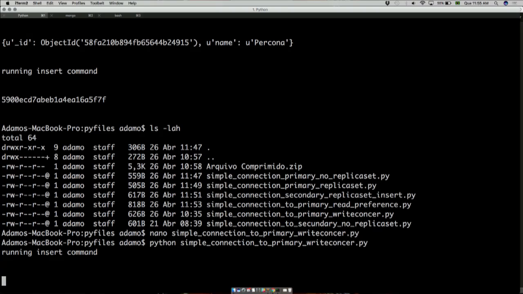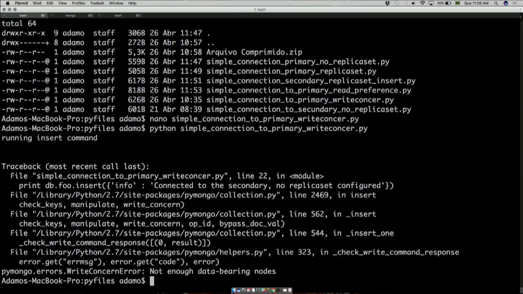It's trying to run the insert command, waiting for the fourth member to answer. It should take 10 seconds to get the result. We can change that in the driver, so there are parameters for that, but I'm using all the default parameters here. Okay, there are not enough nodes to reply for acknowledgments.